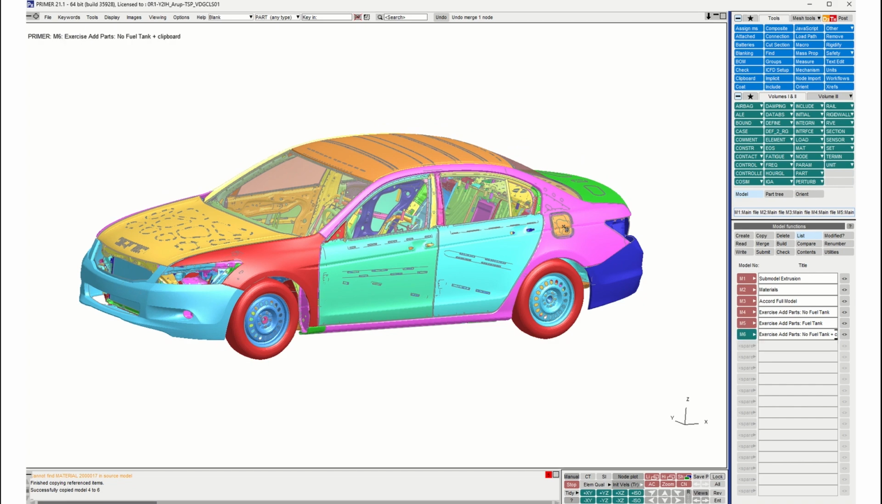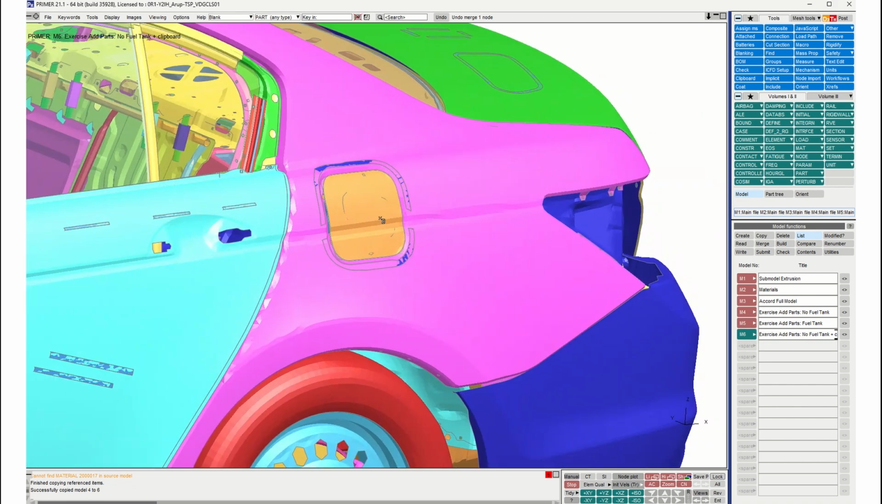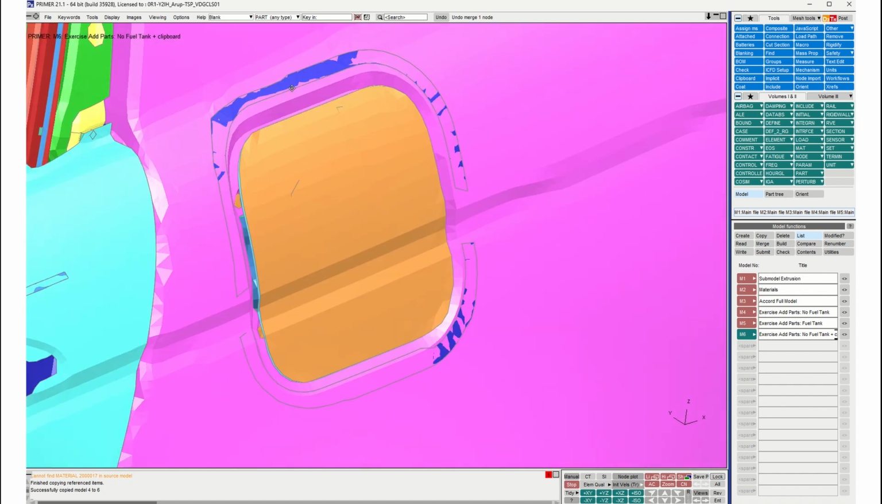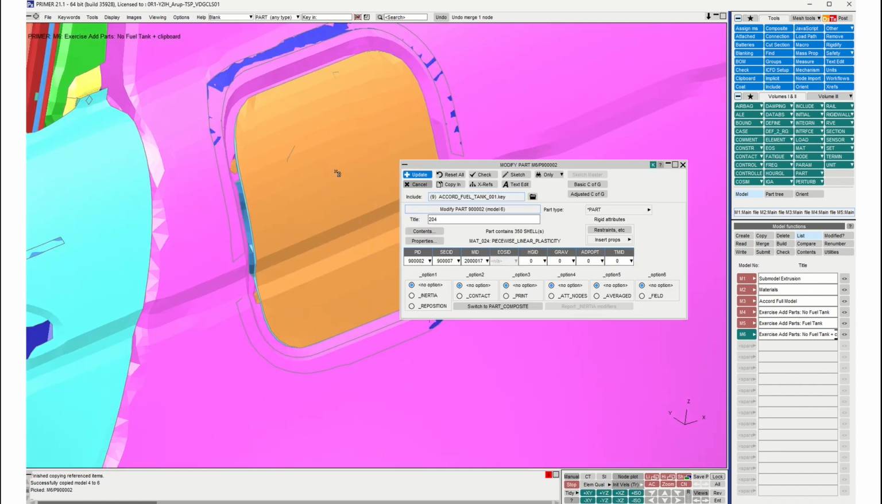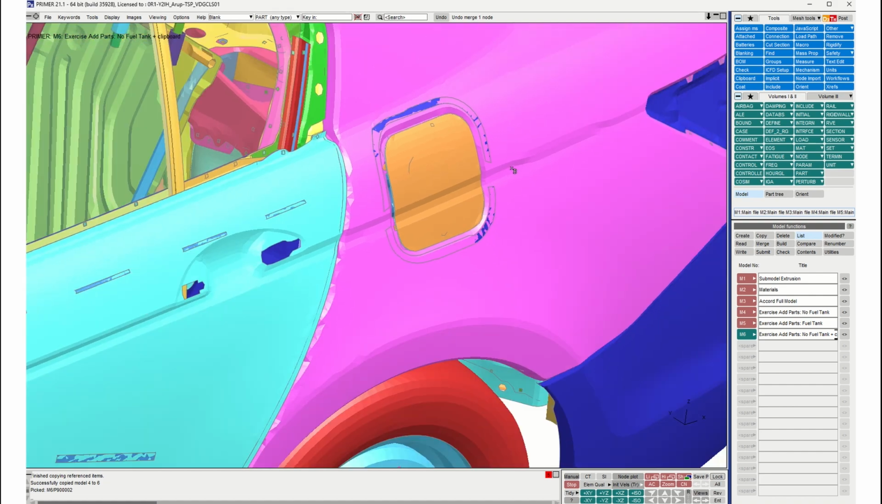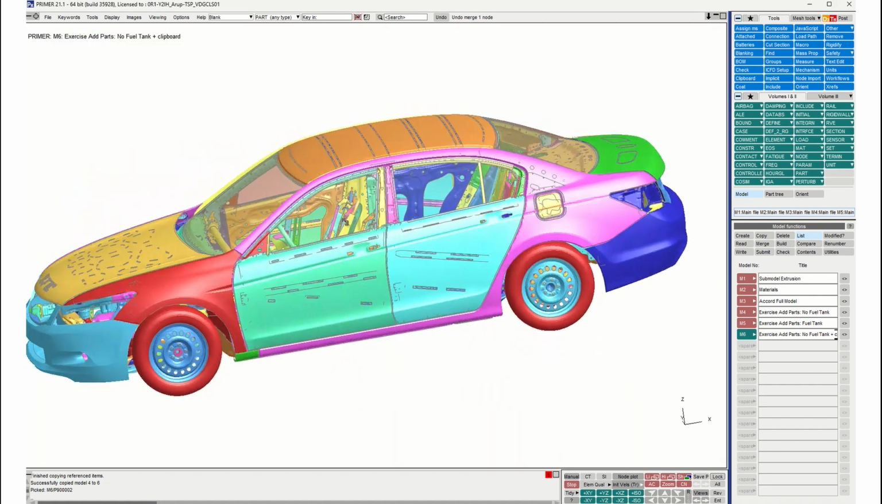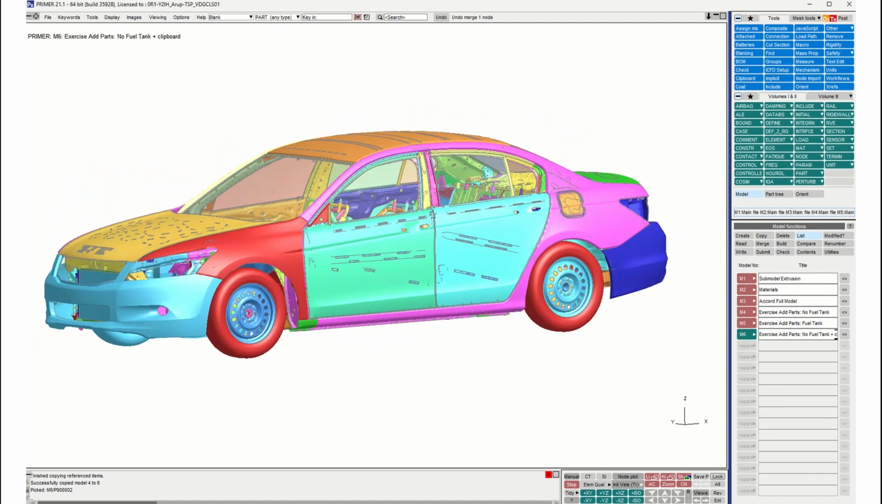So if I just have model 6 on the screen, we can see that the field tank cover has been added. If I right click on the part and edit it, we can see that because we've chosen to add it to the field tank include file, these entities are added to the right include file. So this is how we can easily add new parts into existing models or existing include files.